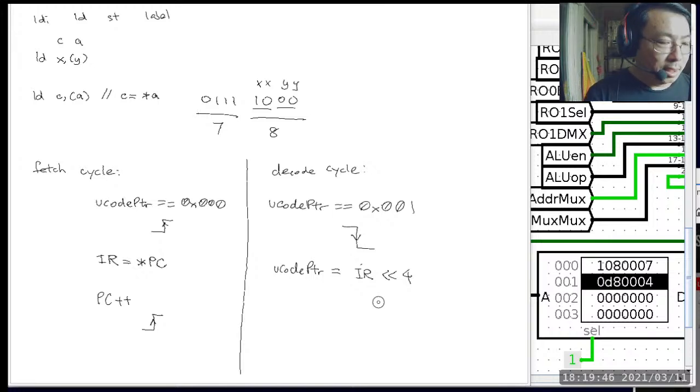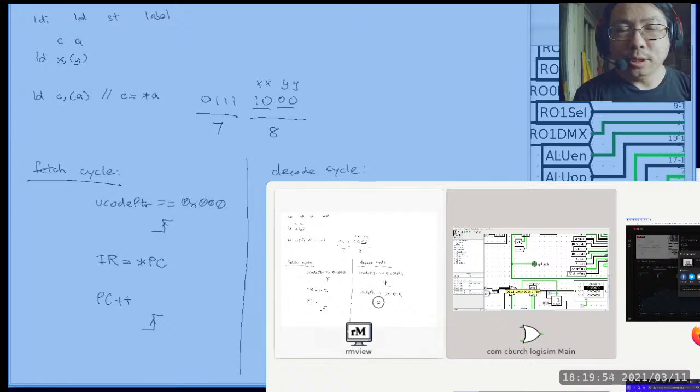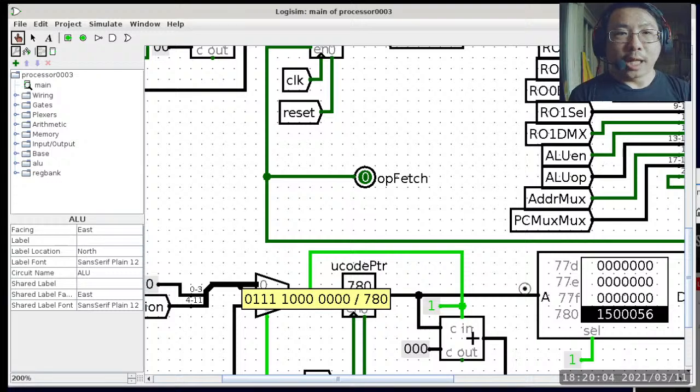All right. So now we have two cycles explained. We have the fetch, we have the decode, and then when we switch back to the processor and type a Control T, and you might want to focus on the ROM component here. Control T, and voila! Right away we jump to location 780, which has obviously its own content.